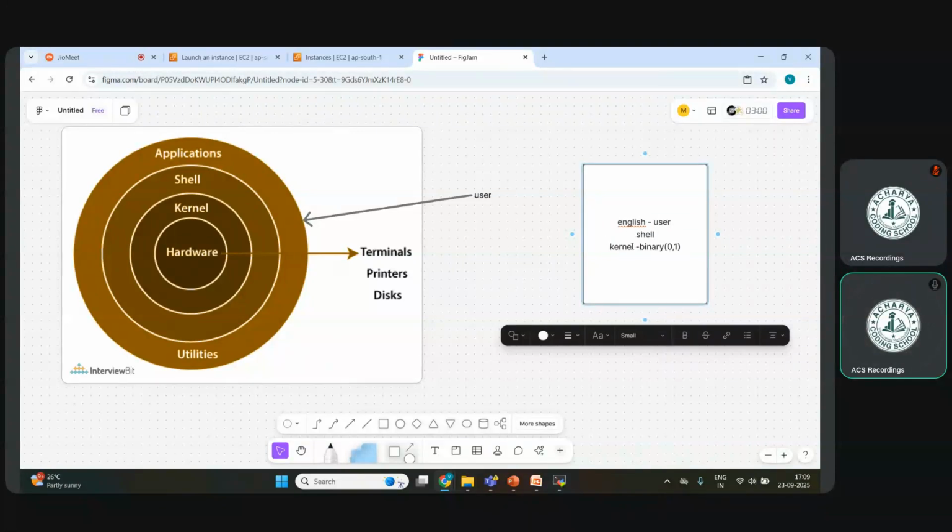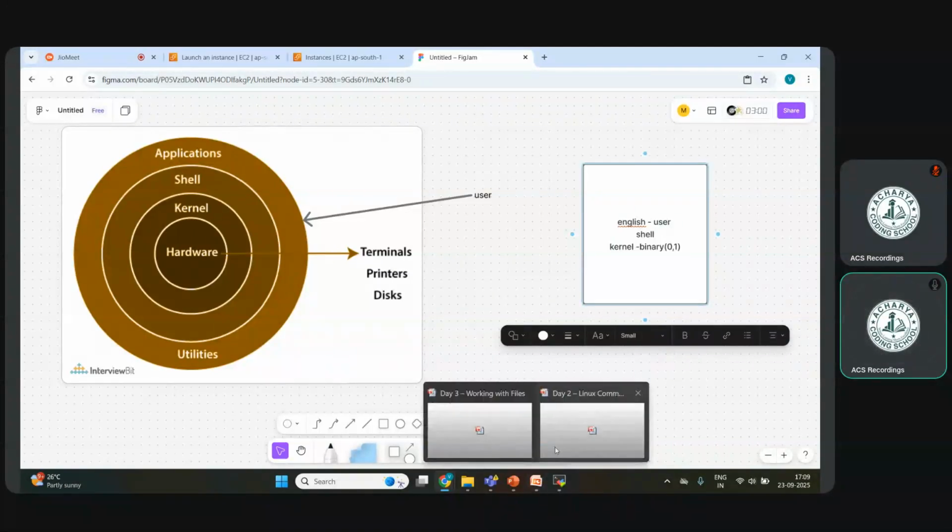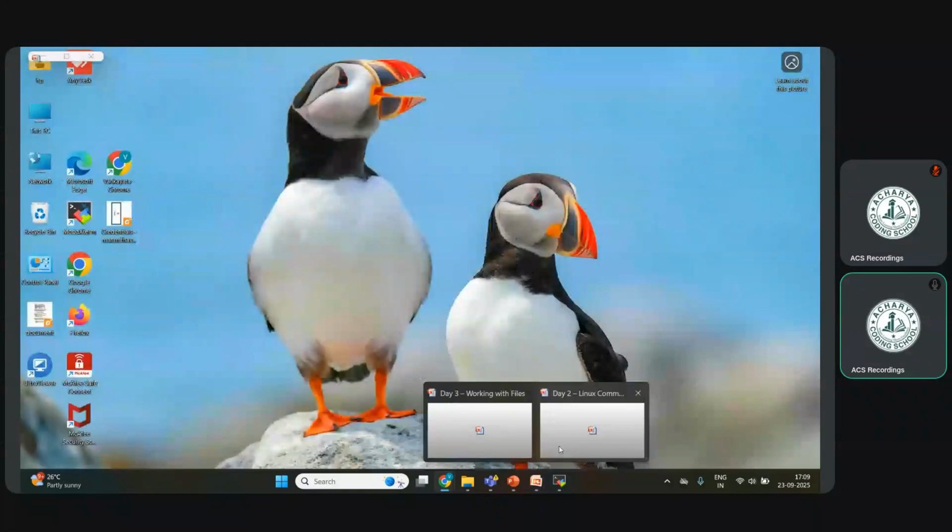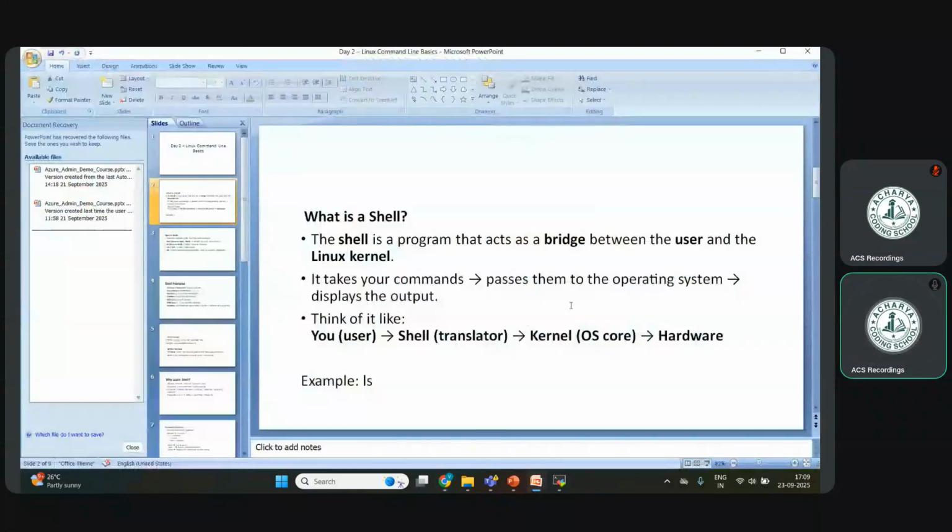The kernel is nothing but the operating system. The shell is mainly a program that takes commands from us and gives them to the operating system to execute. If you are the user, the shell acts as a translator, passes the commands to the operating system, and displays the output.